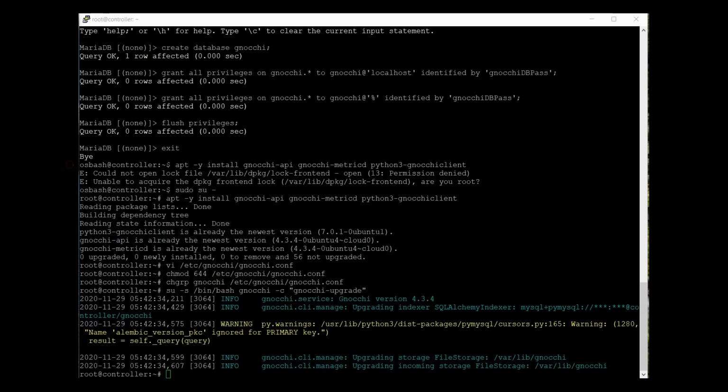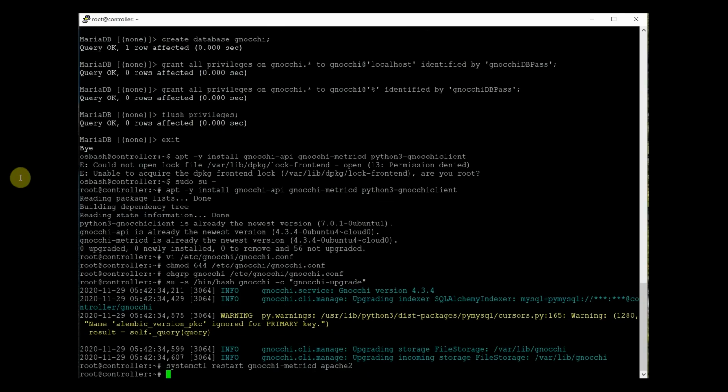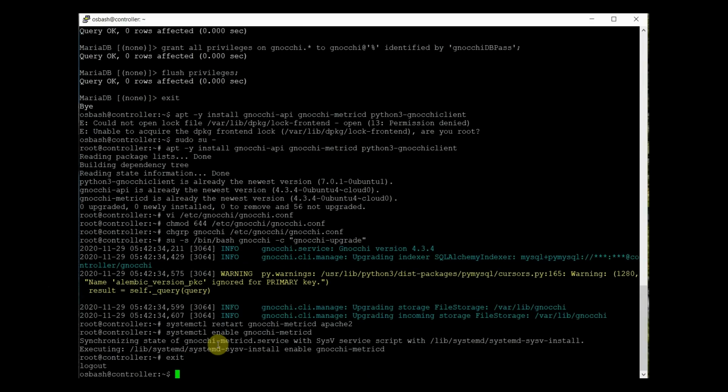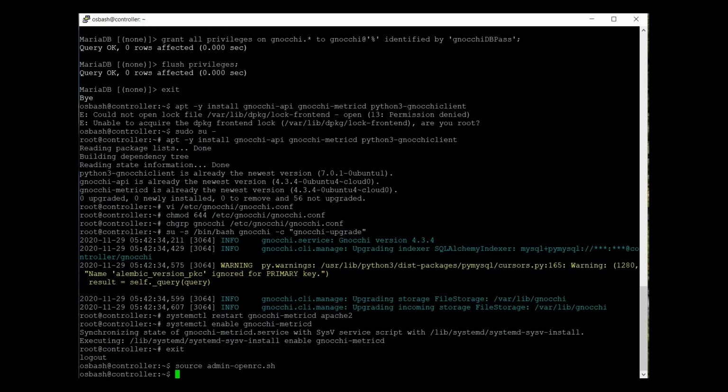Once the database is populated, we are good to restart our service and Apache 2. Restart Gnocchi meter ID, that is metric daemon, and then enable it so that it starts on the system reboot. So this system will restart. Now we can check the status. Go back to our normal user, source admin OpenRC, and then we can verify by exporting the path.